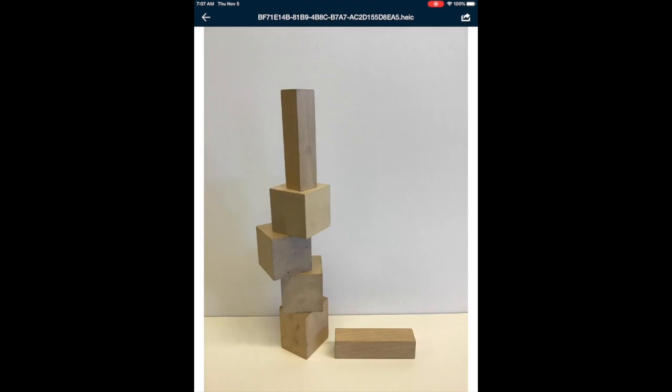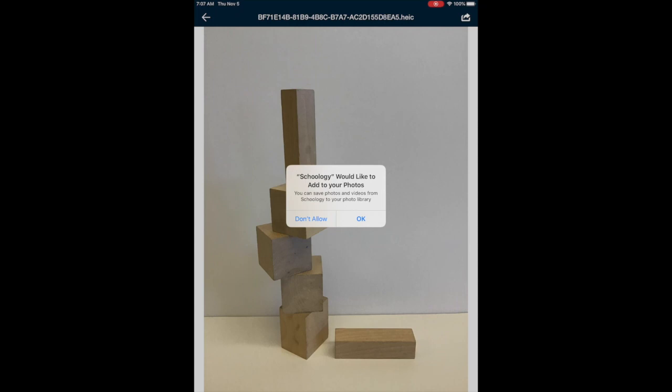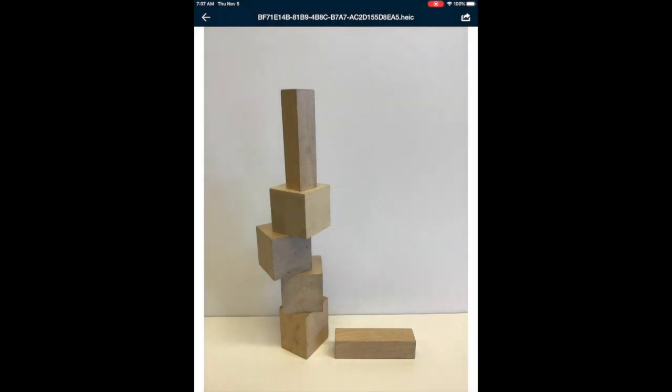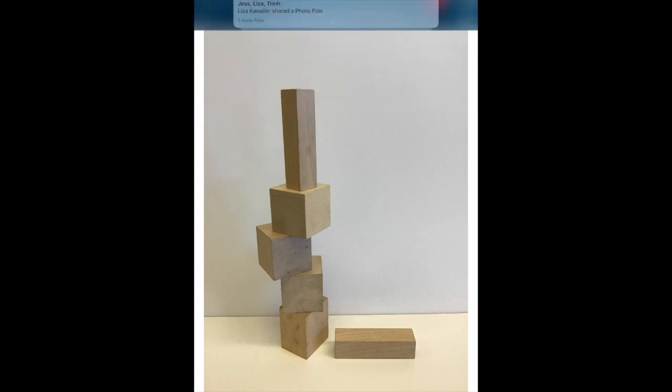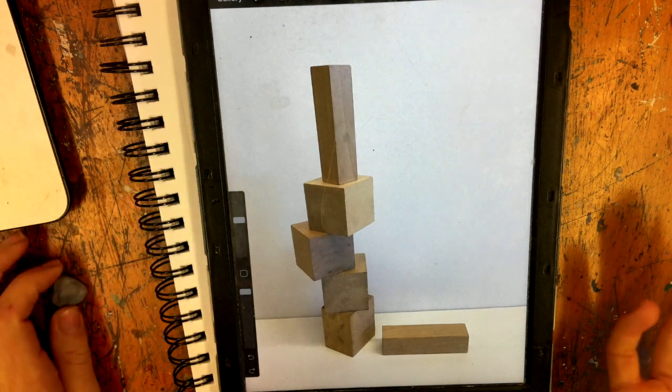And what you want to do is go ahead and save this picture to your camera roll. If you go up to that little arrow in the top right-hand corner, you can actually save the image. Click OK. That way you have it saved onto your gallery and it's easy for you to access. All right, once you have your picture saved, you can go ahead and access it in your gallery.